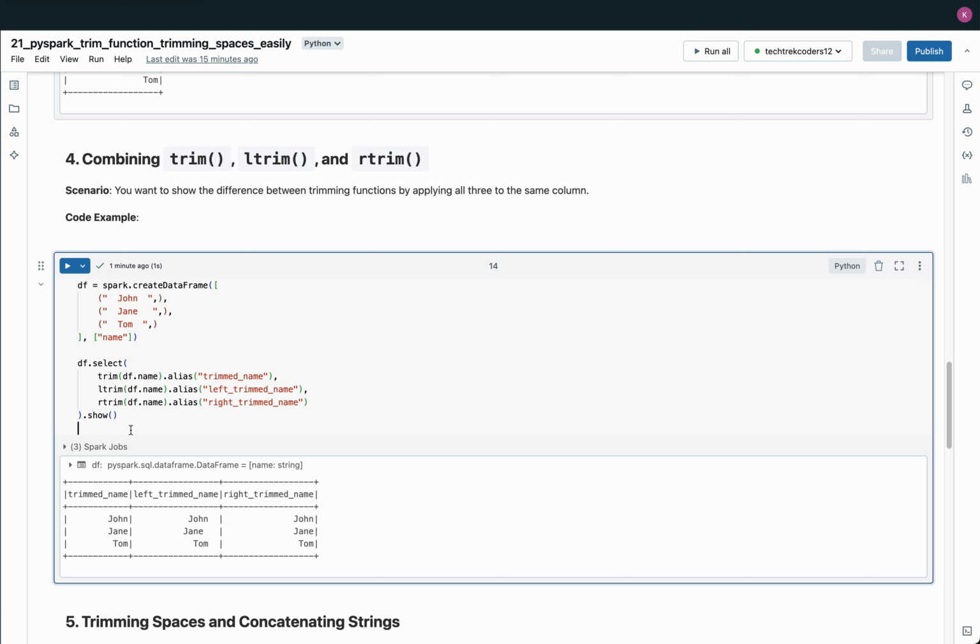This example demonstrates how PySpark's trimming functions can be used together to achieve different levels of string cleanup depending on the specific requirements of your data. It's especially useful when dealing with data inconsistencies where some strings may need full trimming while others may require more selective cleanup. This flexibility ensures that the string data is standardized and ready for accurate comparison, processing, or display.